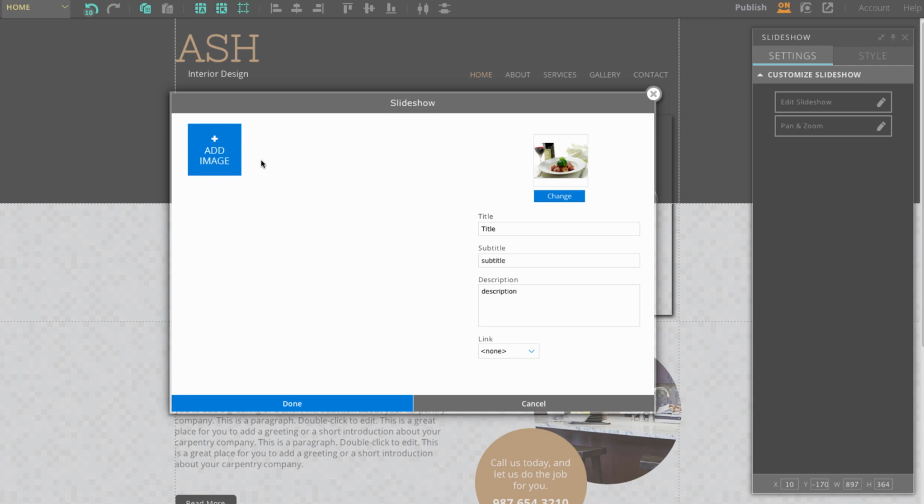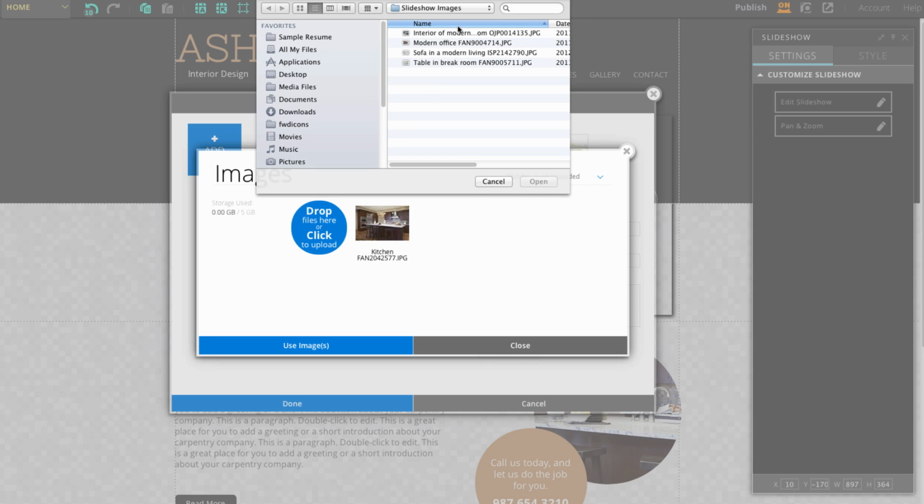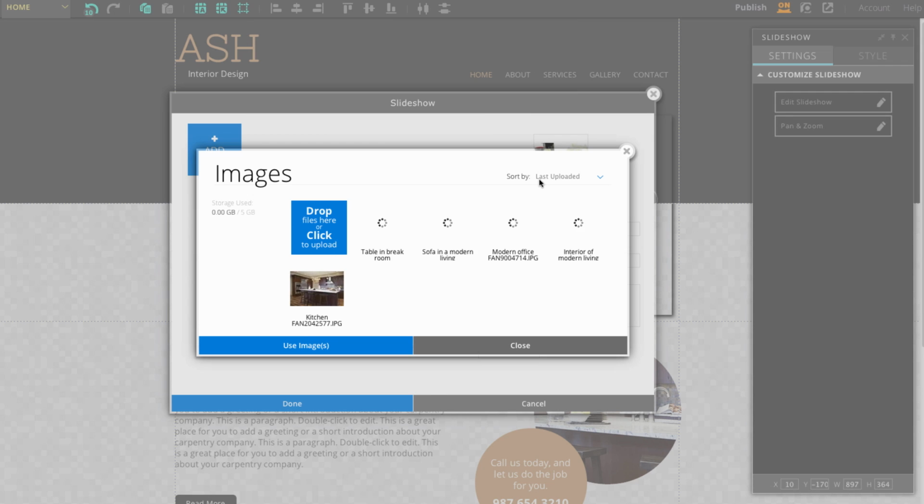Now we can go to Add Image. And from here we can click on the button that says Drop Files here or click to Upload. And this allows us to upload files from our computer. So I'll do that, and here I already have my folder open with the images that I would like to use. I can click on all of them and press Open. And as you can see, they've begun to upload.